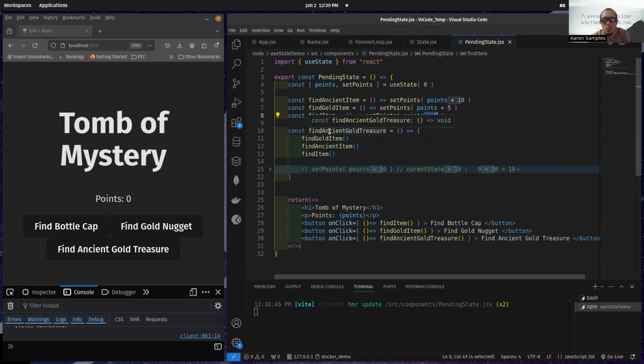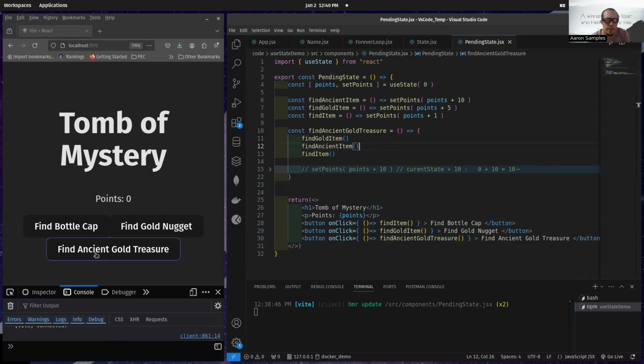Now here, whenever we find this ancient treasure, we're going to call this method find ancient treasure. We're going to call find gold item. That should give us 5 points. Find ancient item. That should give us 10 points. And find item. And that should give us another point. So we would think that all of this should give us 16 points. Let's find our ancient treasure, and we see we only get 1 point.